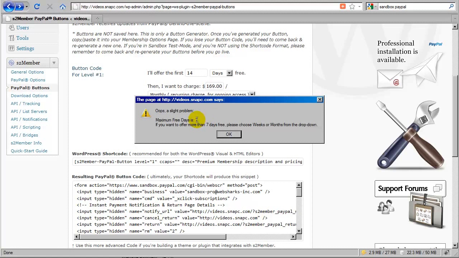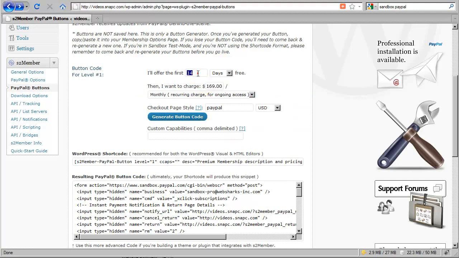PayPal has a limitation. You cannot offer more than 7 days for free, but you can still accomplish the same thing. So if I wanted to offer 14 days for free, I have to offer 2 weeks. Okay, so that's the solution to that situation. If you get an alert like that, then just use one of the different calculations.